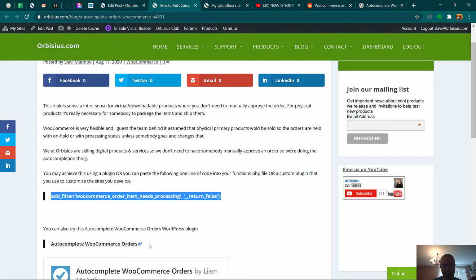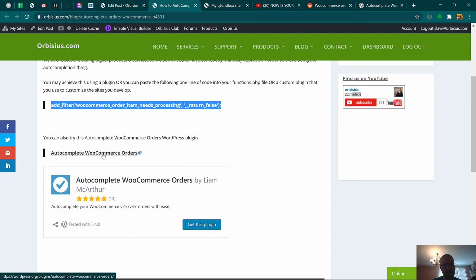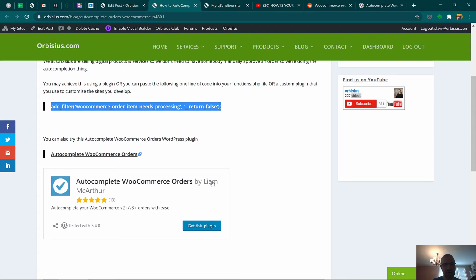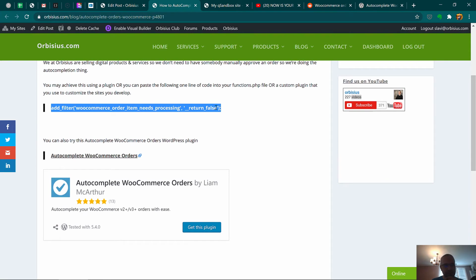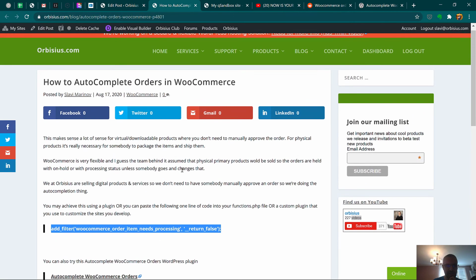So it's better to use a custom plugin that contains the customized code that you used. So that's one solution, and another solution is to use the Autocomplete WooCommerce Orders plugin by Liam MacArthur, and yeah, we'll be good to go.